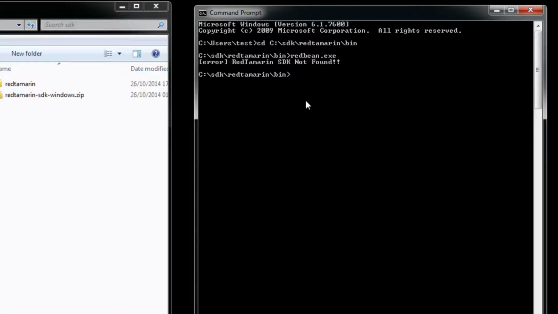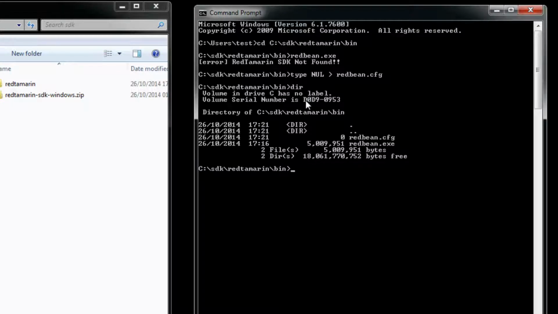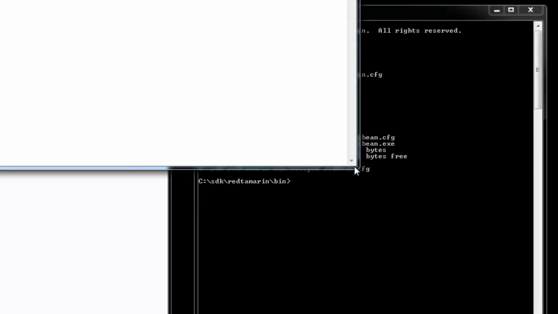Here you have Cygwin utilities on your command prompt, and you can use a command like touch and create redbean.cfg, or you can do it with only these commands, type null, redirect to redbean.cfg, and it's gonna create the file. Now I need to open this file, and I'm gonna use Notepad, redbean.cfg, to open it.